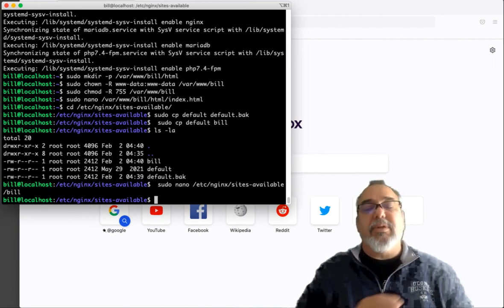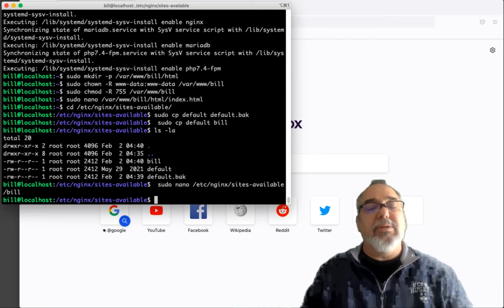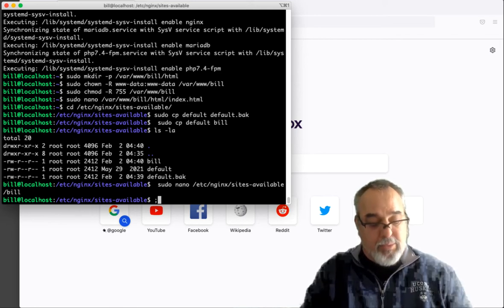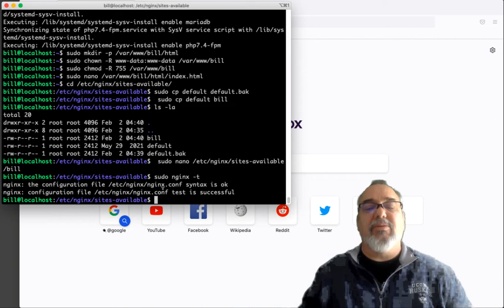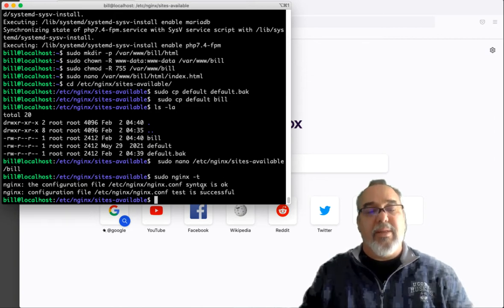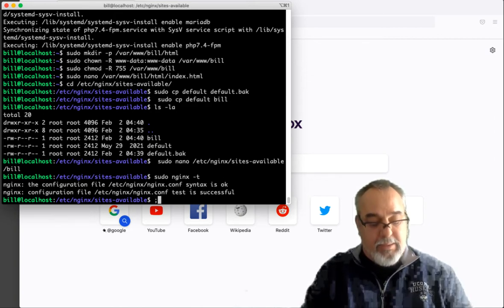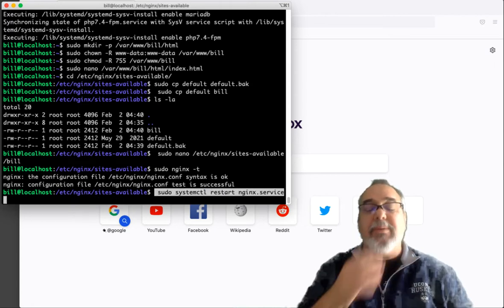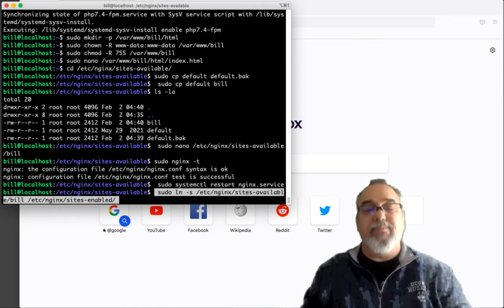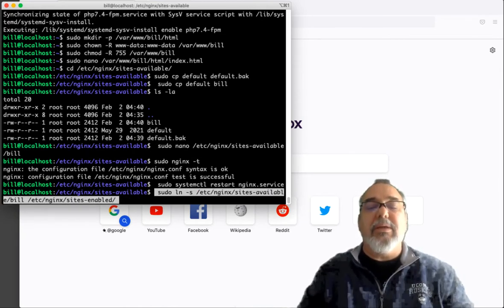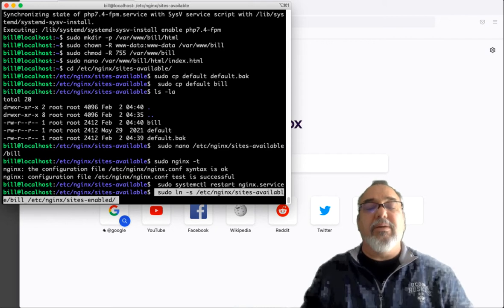Alrighty, so then after that, we need to check to see if the configuration file is correct, if everything's okay. Yes, it says syntax is okay, so it's successful. That is good. Well, next, we're going to restart just to make sure. Okay, and then now we're going to link this so that the server knows to look for the configuration file so that it'll find that.